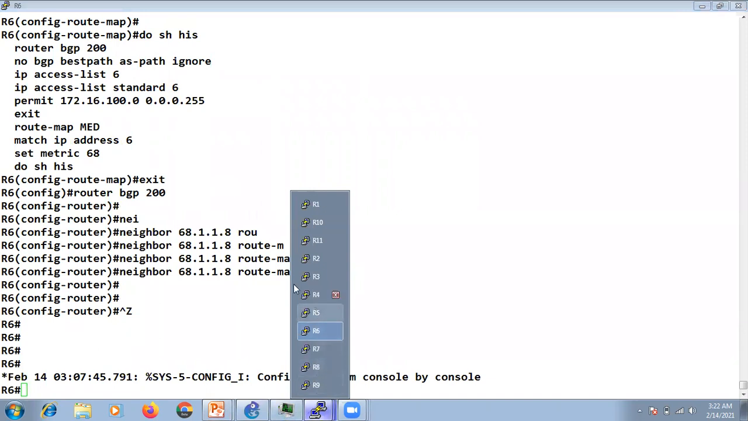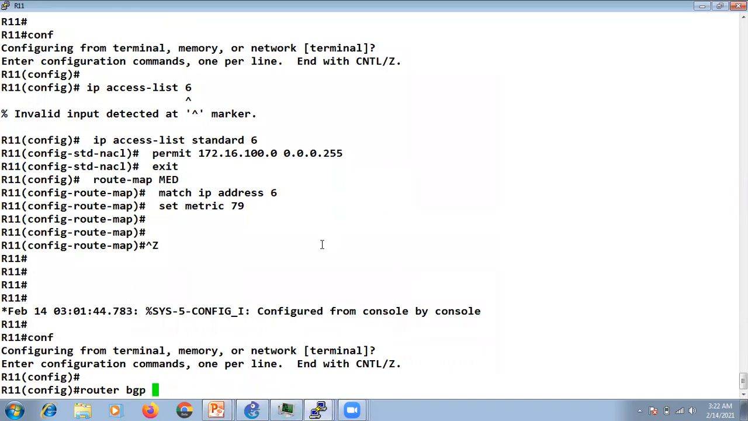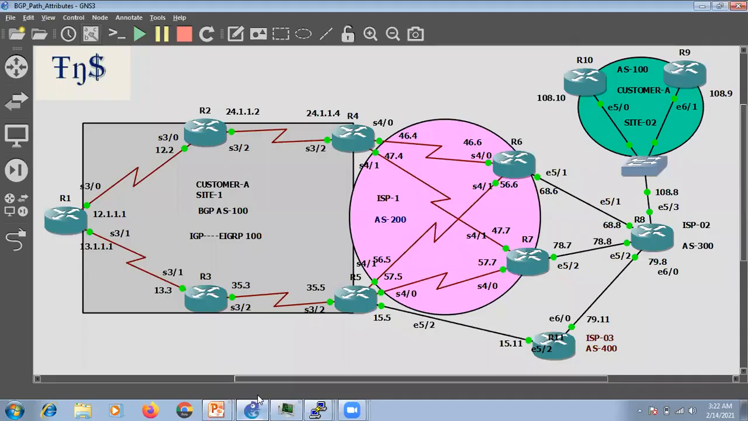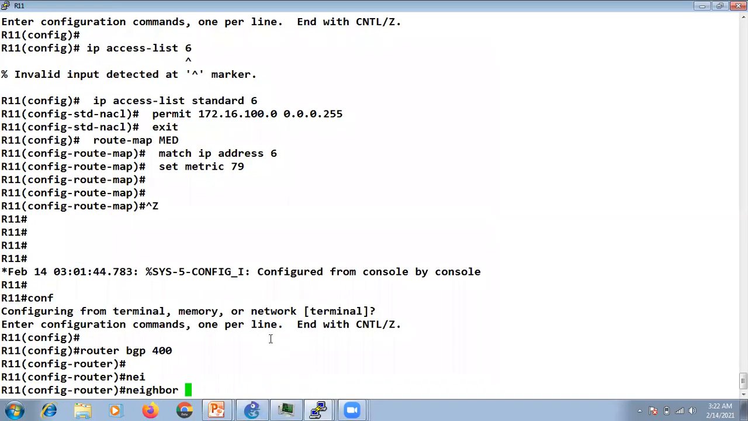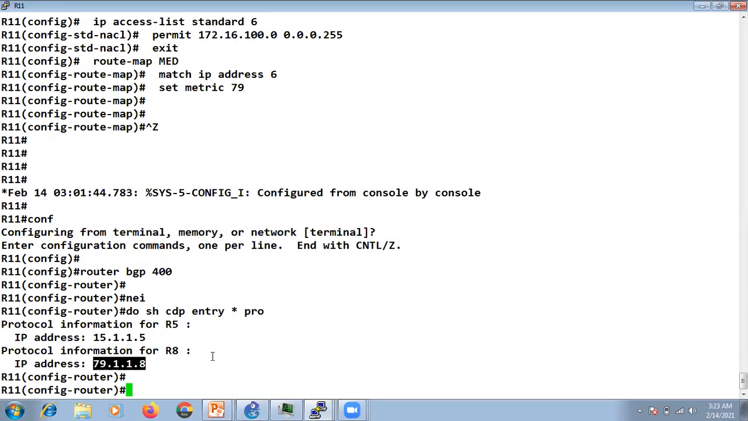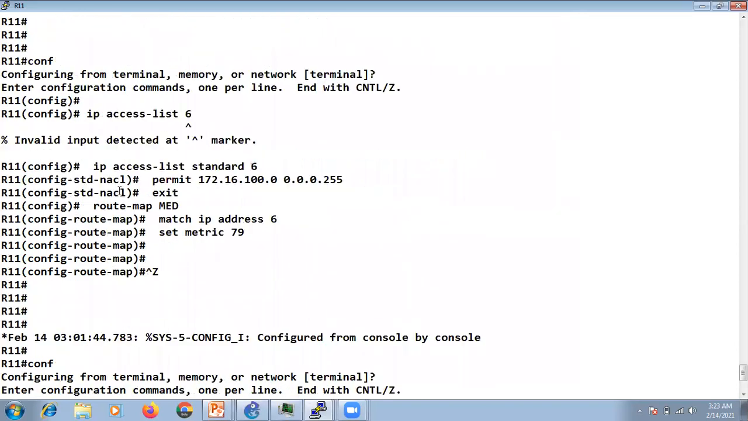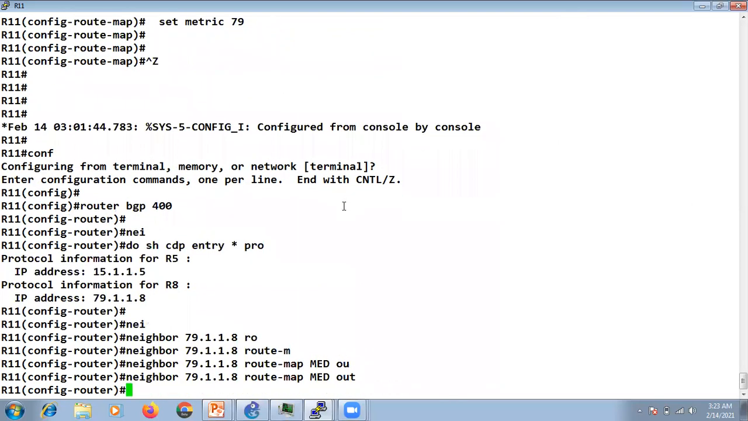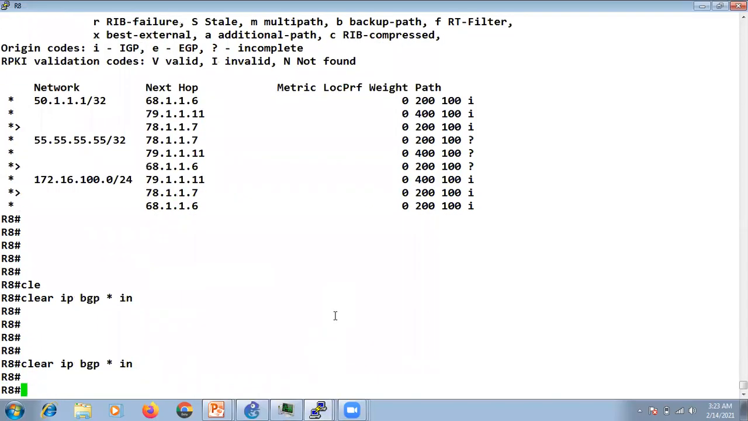Now let's go back to R11. Router BGP, not 100, I think it's 400, right? Yes, it's 400. Say neighbor. My neighbor IP is 79.1.1.8. Yes. So neighbor IP route map. The name of the route map is MED, say out. Now let's go to R8 and clear the updates again.